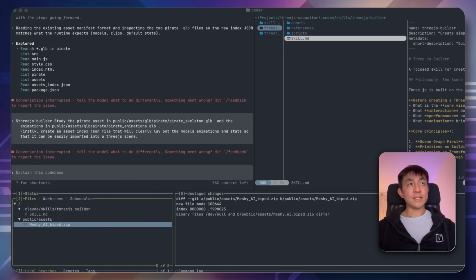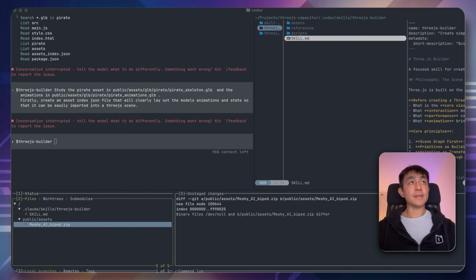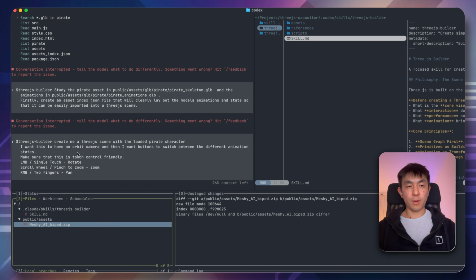Okay, so now let's create the scene. We are going to do a ThreeJS builder skill. And this time I'm going to use the following prompt. Create me a ThreeJS scene with the loaded pirate character. I want this to have the orbit camera, and I want the buttons to switch between the different animation states. And then this is where it's really important.